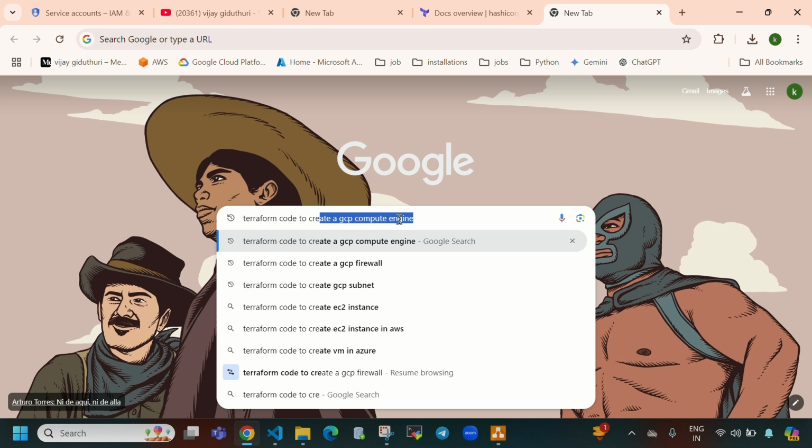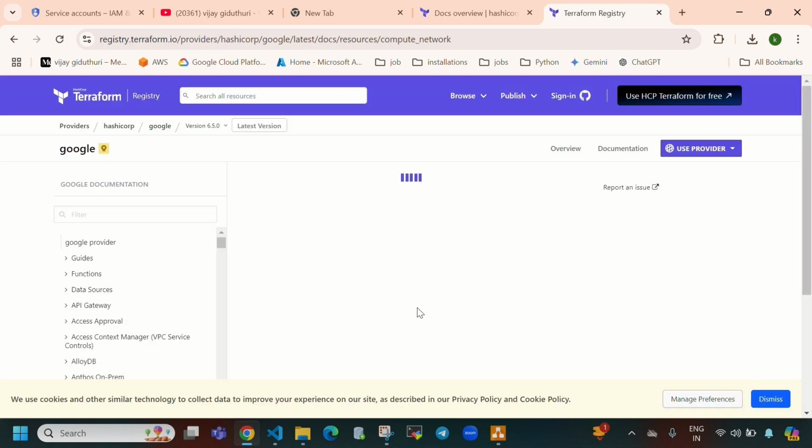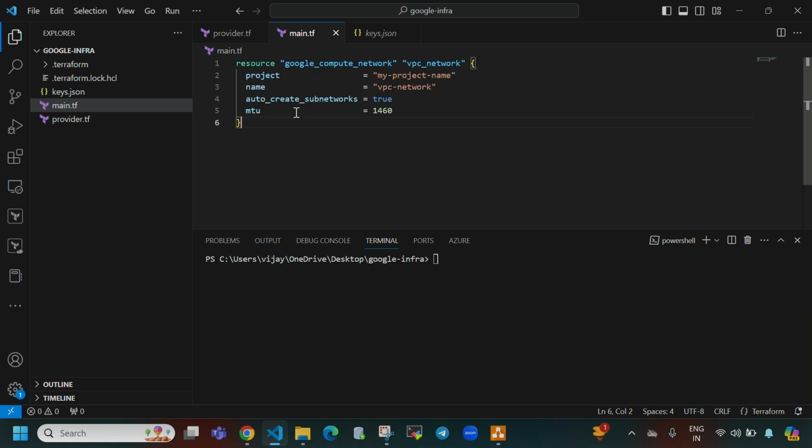Terraform code to create GCP VPC. You can directly open this, and here you can see this is the official documentation link. You can directly open this first link, and here you can see this is the source code to create a GCP VPC using Terraform, guys. Okay. So now let's copy this entire thing, come to VS Code, and paste it here.